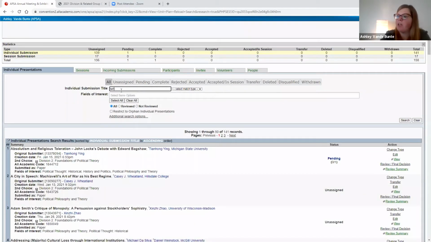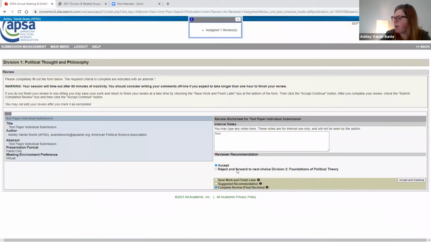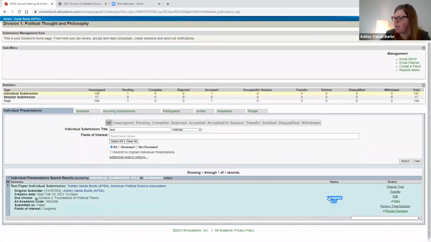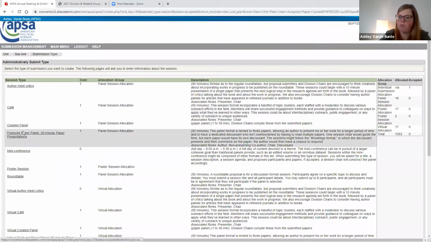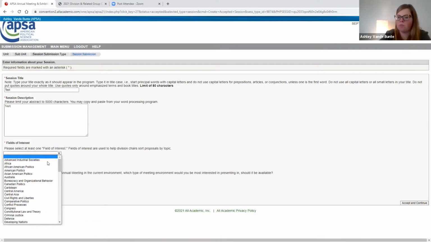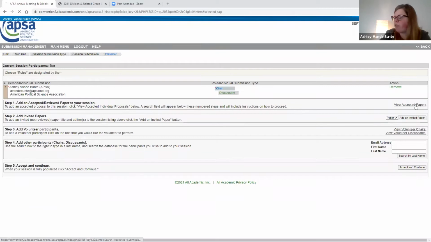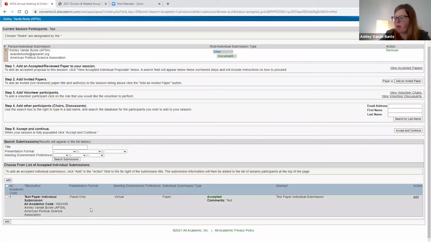I have a test one in here already. So for this one, I'm going to review final decision. I'm going to select complete review final decision because I want to accept it for sure. And as you'll notice, it now says accepted. So then I'm going to go back to create a panel. I'm doing an in-person one. And now I can view my accepted papers, and that paper is now here for me to add.